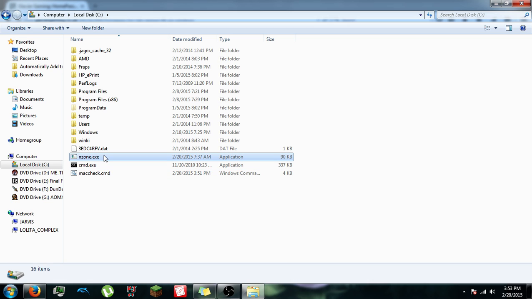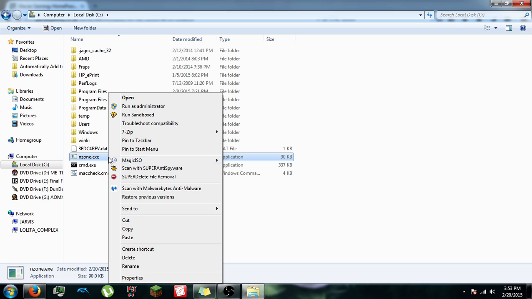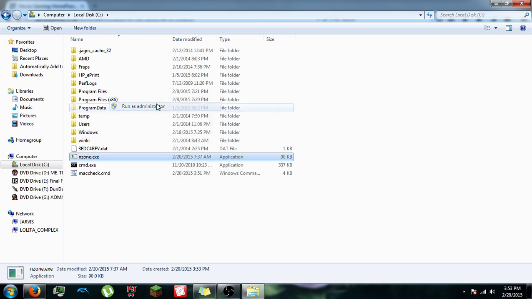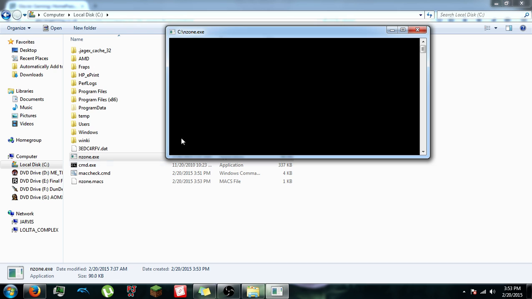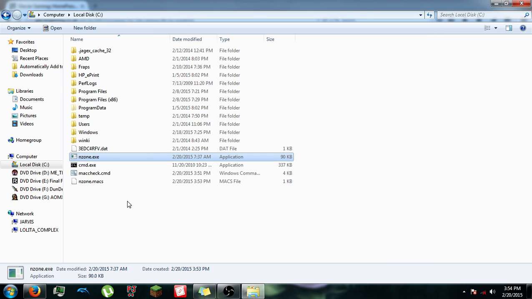So once you've established that you can do this, you're going to run nzone.exe as an administrator, and similarly to the maccheck command, it's going to run its own thing. Now if you notice, this nzone.max file appeared, and that's good, that's exactly what we want. It is retrieving the list of MAC addresses that Homepass will connect to.